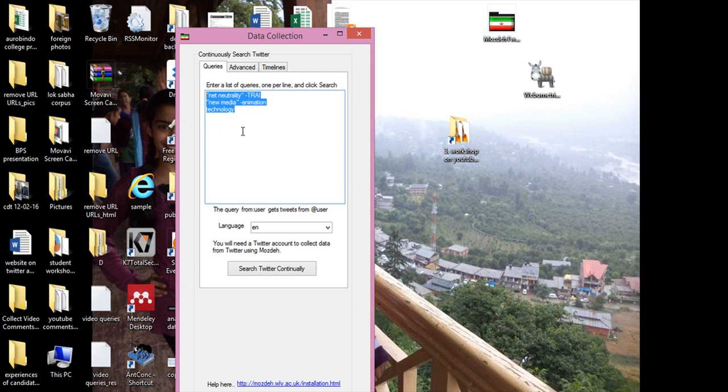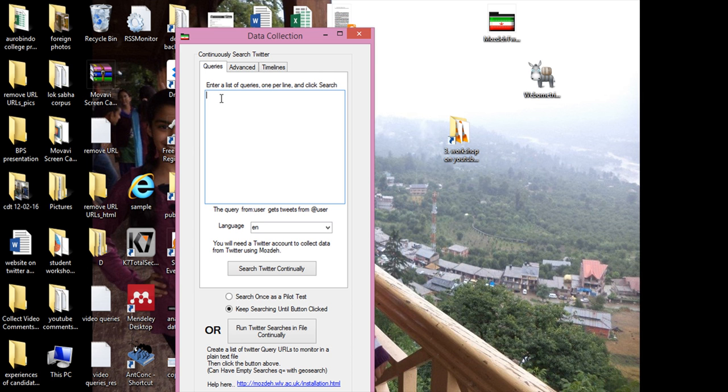Another method is the query from option. For example, if I click from and write here the Hindu, then also it will bring the tweets from The Hindu or HT as I have mentioned underneath. So if I search Twitter continuously for this, then all the tweets from these two Twitter accounts would be collected in a single file.